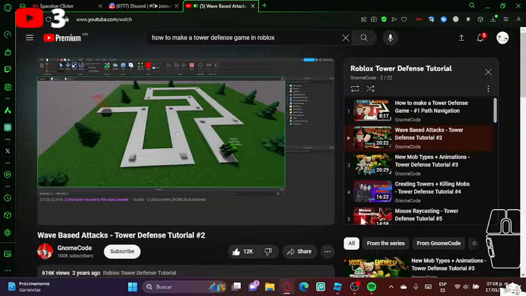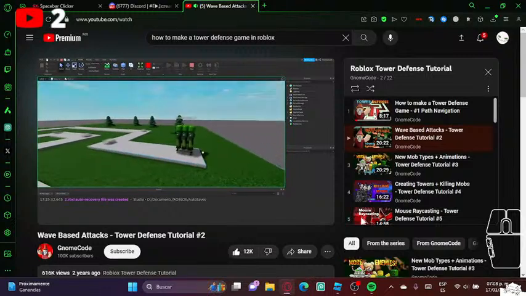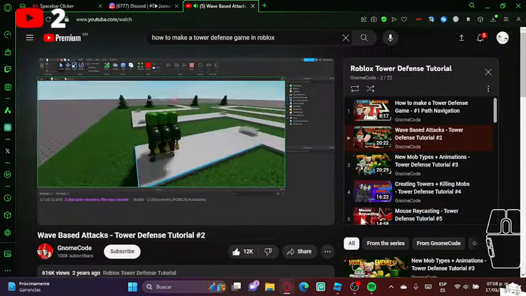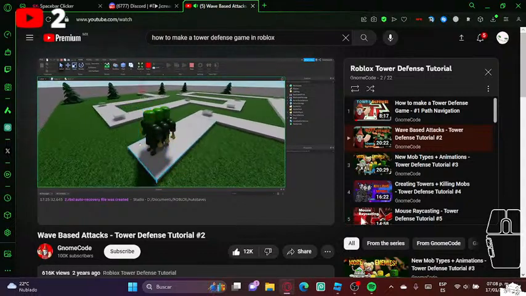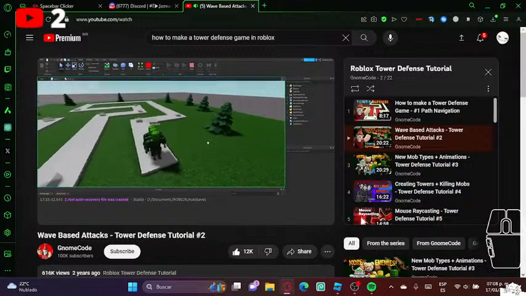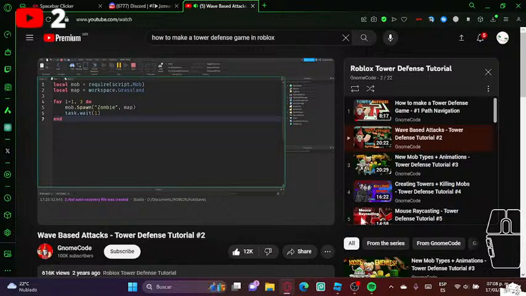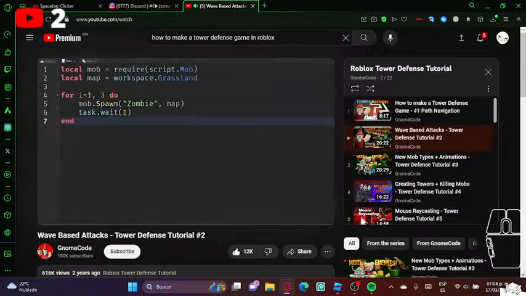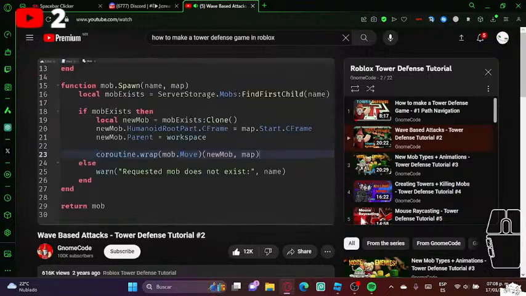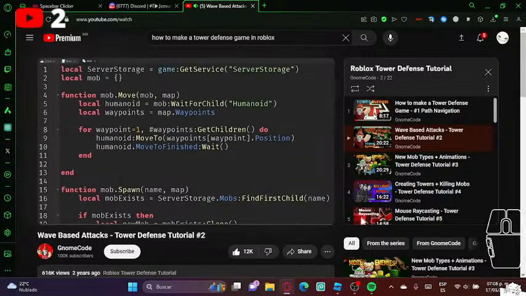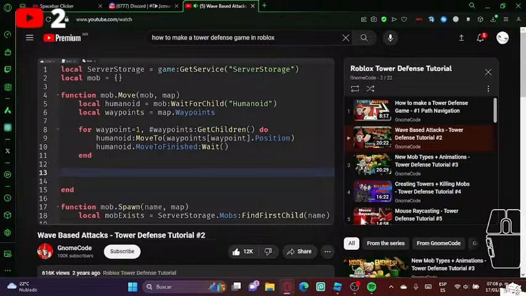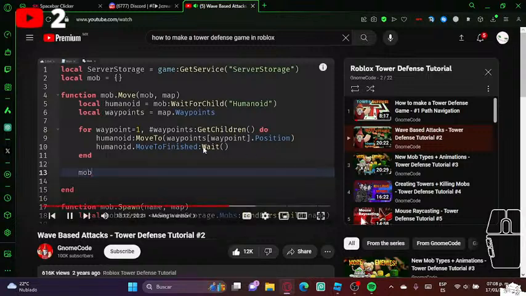So a few little more quick changes we'll do here. The first one is we don't want them all piling up at the end of the course. Once they've got to the end, we just want to remove them from the world. And the second thing, we probably want to tidy up this script a little. So I'm going to stop the game, and to get them to destroy once they've finished the course is pretty easy. After we've looped through every single waypoint, all we need to do is say mob destroy.